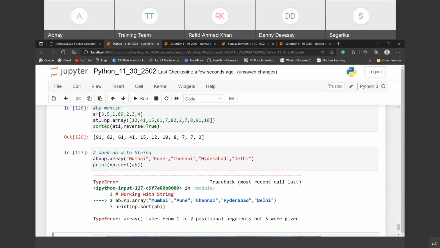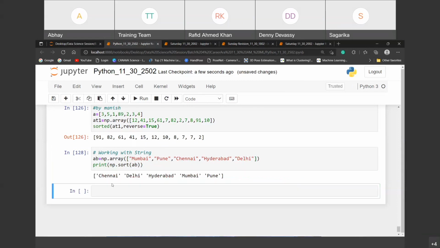Sorry, here I have to pass square brackets because you're defining an np array. Chennai, Delhi, Hyderabad, Mumbai, Pune. This is alphabetical. You can check, and you can go for the reverse as well. Maybe it works alphabetically. This one reverse means Pune will come first.